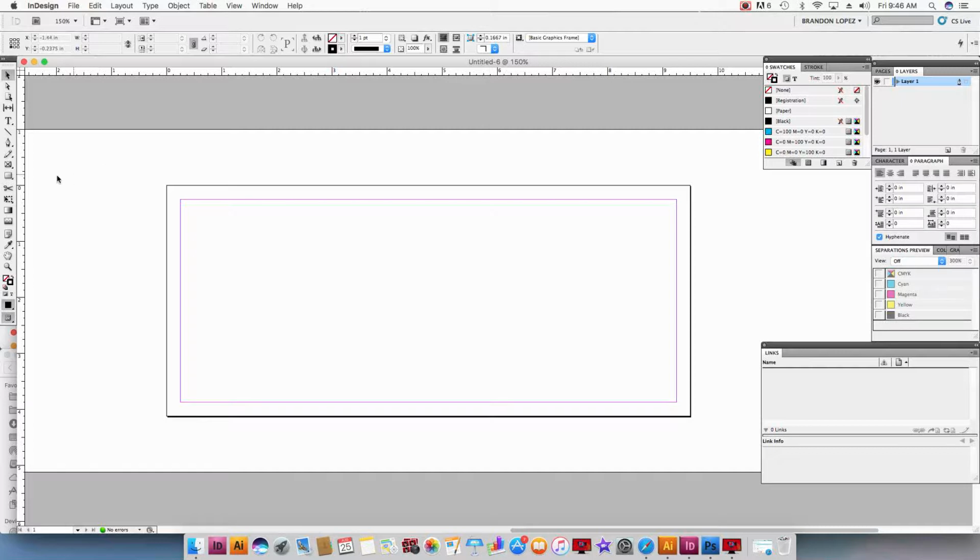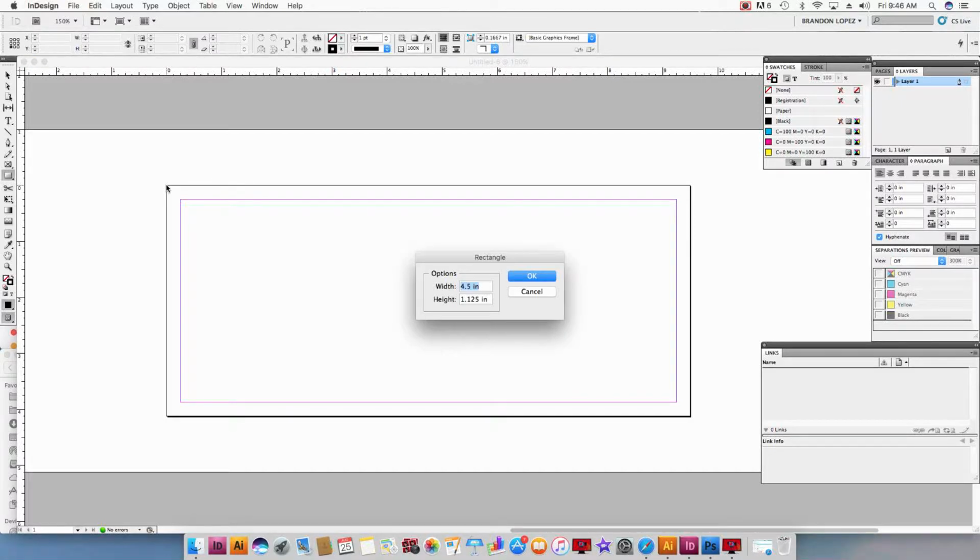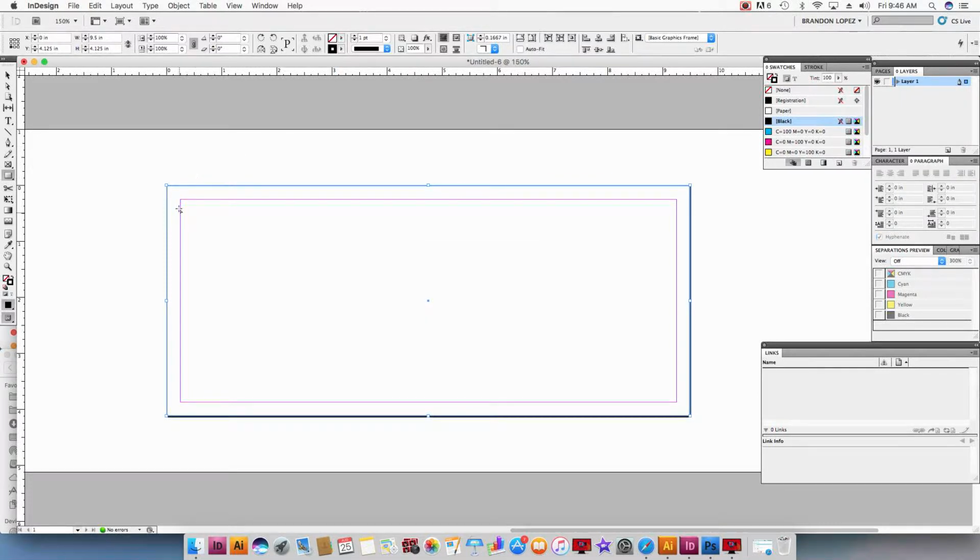Okay, so now to make the box around here, you'll come over here to the rectangle tool. You'll click on it and then click in this top left hand corner and then put in the size of the envelope. In this case, it's 9.5 by 4.125 and hit OK, and then your box will be made.